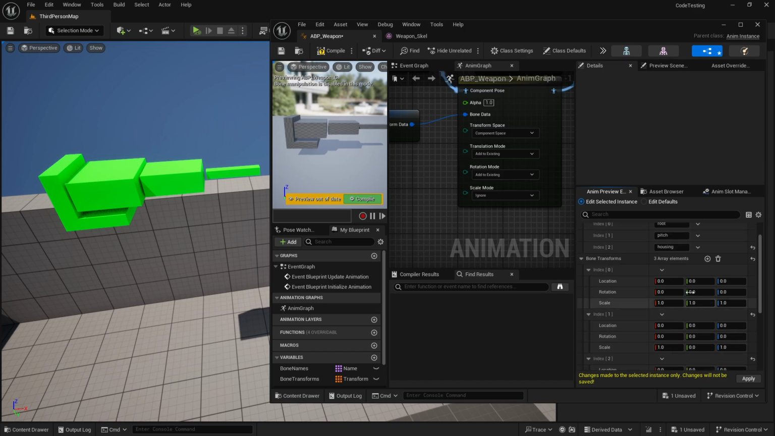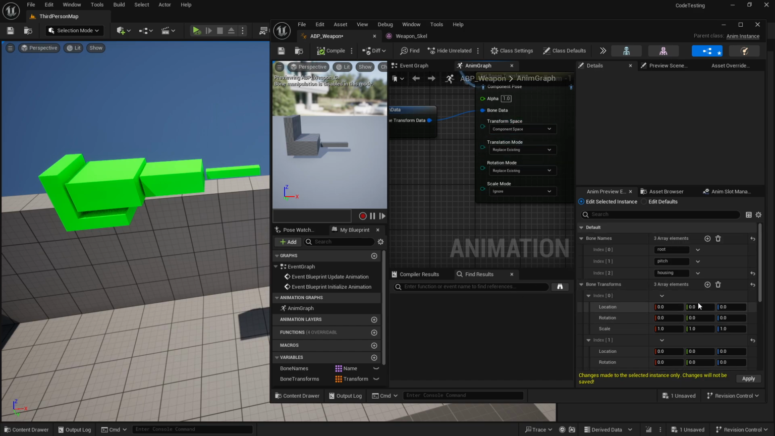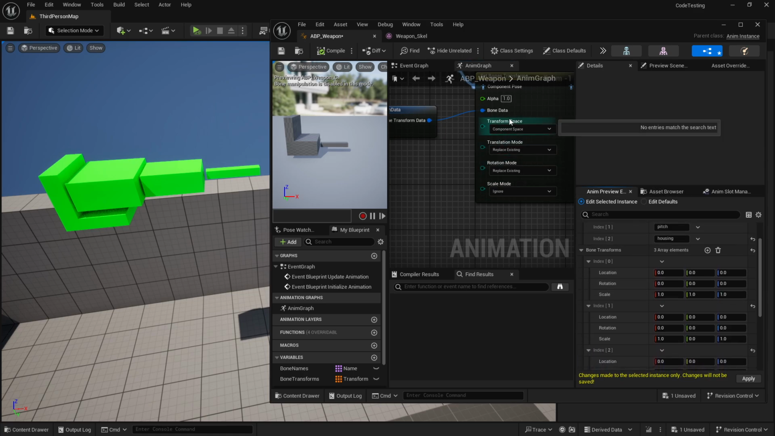So yeah, you can also see here with replace existing instead. If I do replace existing, then based on the particular transform space, it will replace the existing transform of that particular thing. Since we're in bone space, or sorry, component space, the origin is right here. So that's why everything is moving to 0, 0, 0.